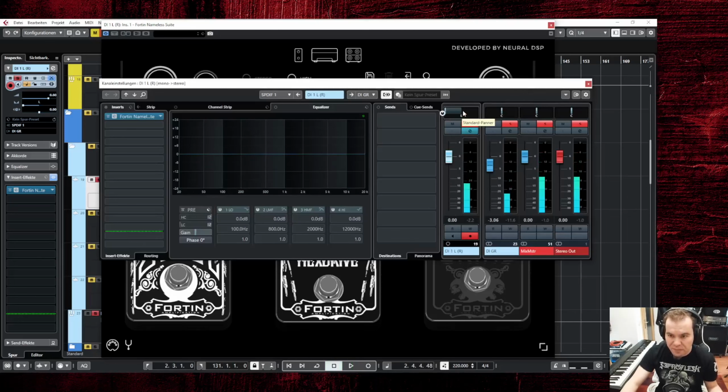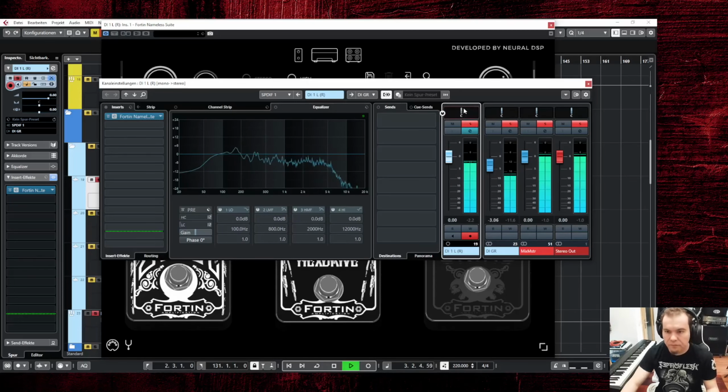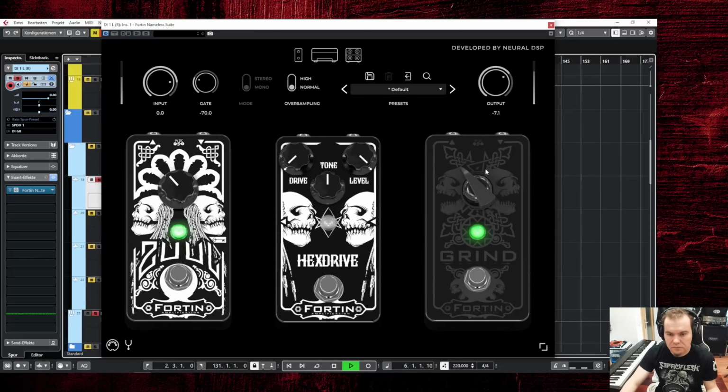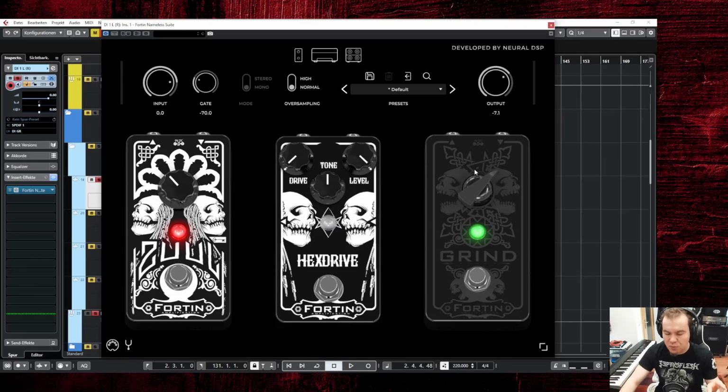So let's bring it back to the center here. And of course, we want a little bit more gain, a little more boost. And the first thing, be careful with too much gain with one guitar, because we have 4 guitars here. And so I always use a nearly mid gain setting here.